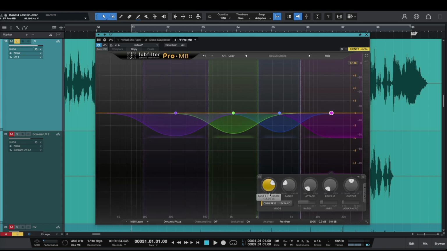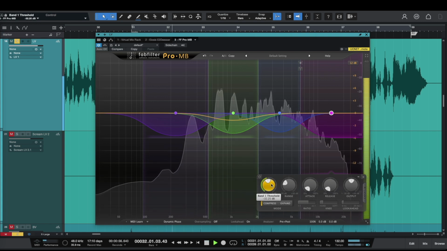Now we're going to be using the threshold, and by using our threshold we're going to be adjusting what parts of the vocals get compressed.